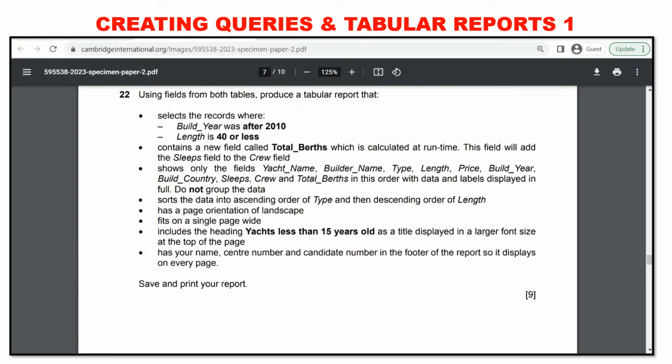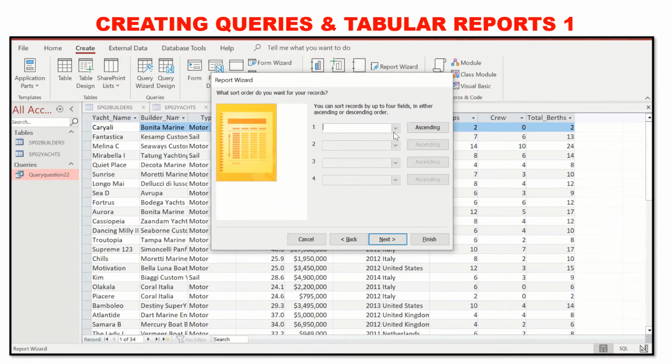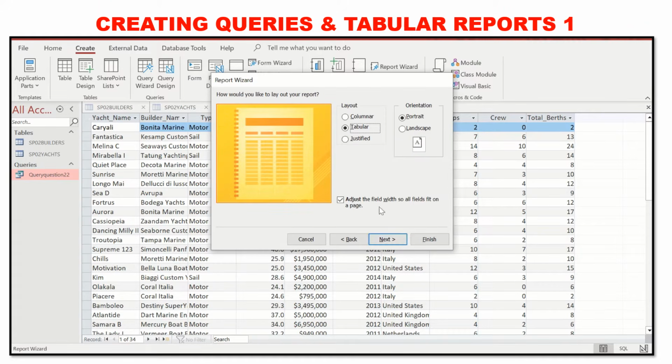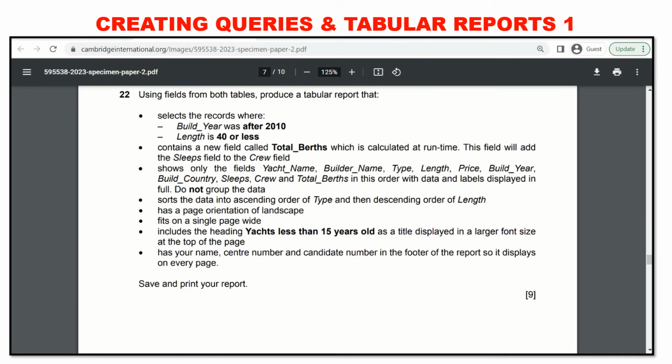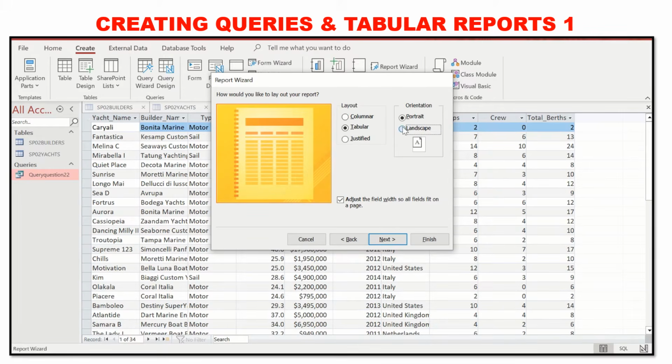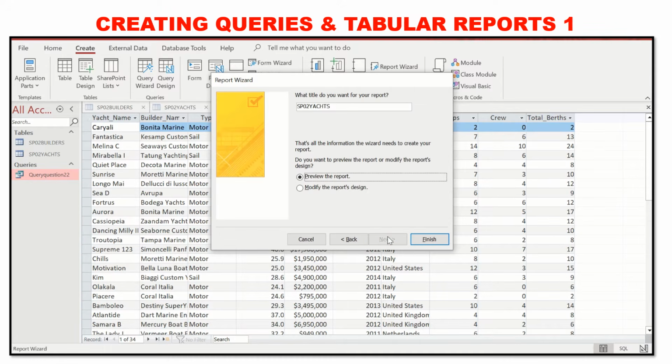Next. And now we have to sort the data ascending order of type, descending order of length. So ascending order of type and then descending order of the length. Then click on next. It's a tabular report and our orientation must be landscape. Then next, we will rename it to report 1 and then we will modify our report's design and click on finish.